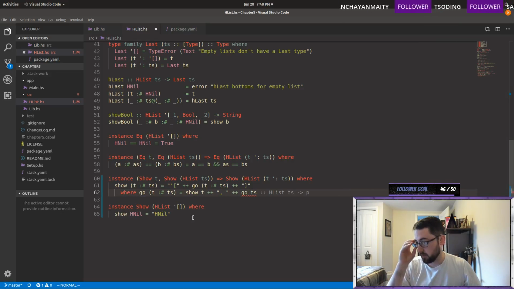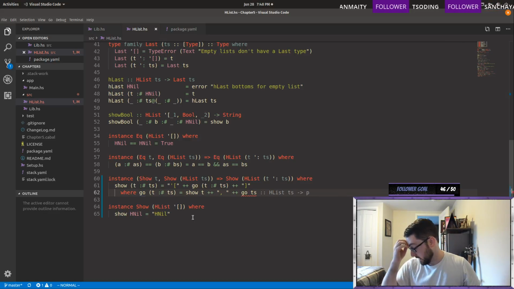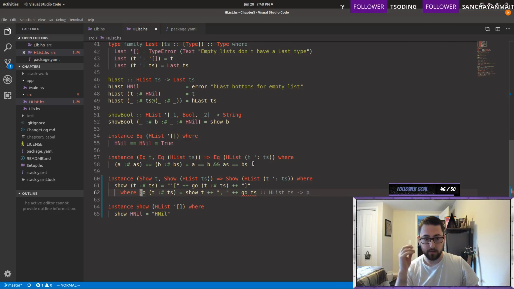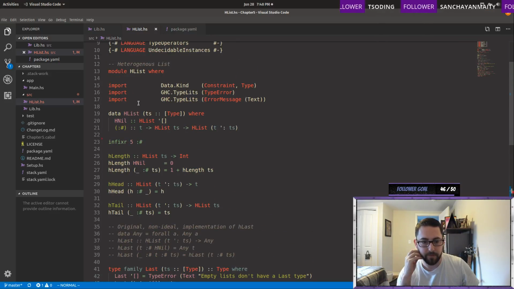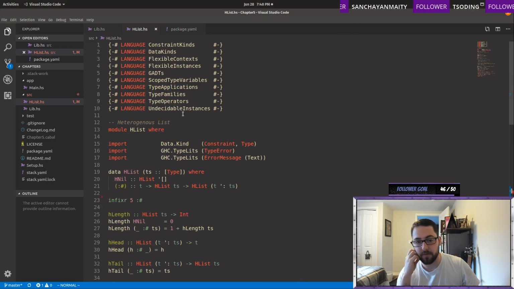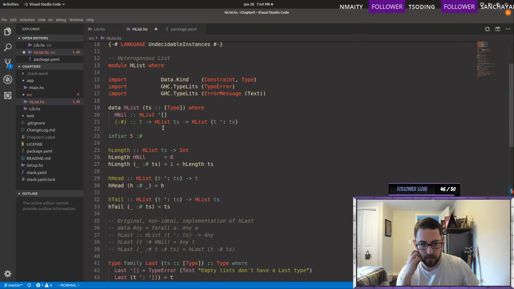So I noticed somebody just popped in, so let me tell you what's going on. Basically what we're trying to do is implement show for a heterogeneous list. So in Haskell, you can build a heterogeneous list by including all these fancy language extensions, and then generate a heterogeneous list at compile time.